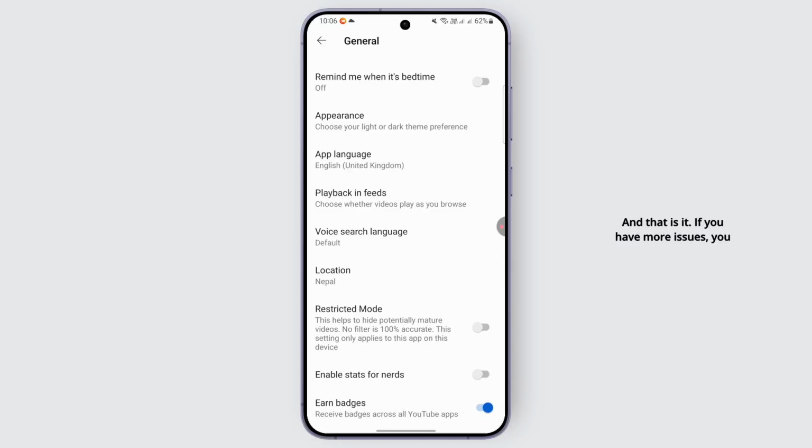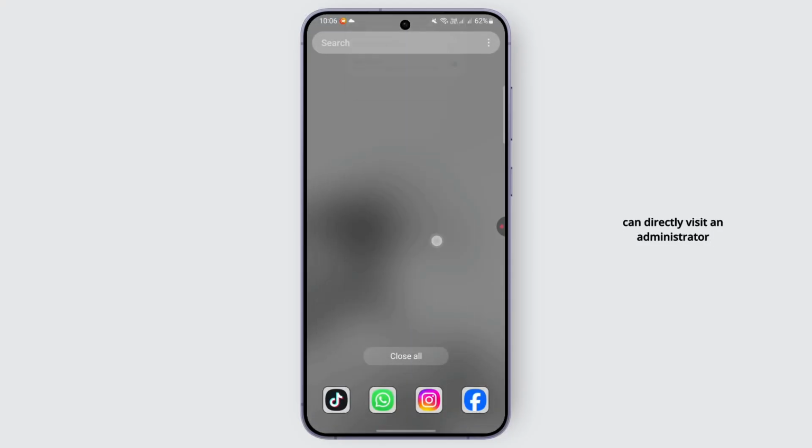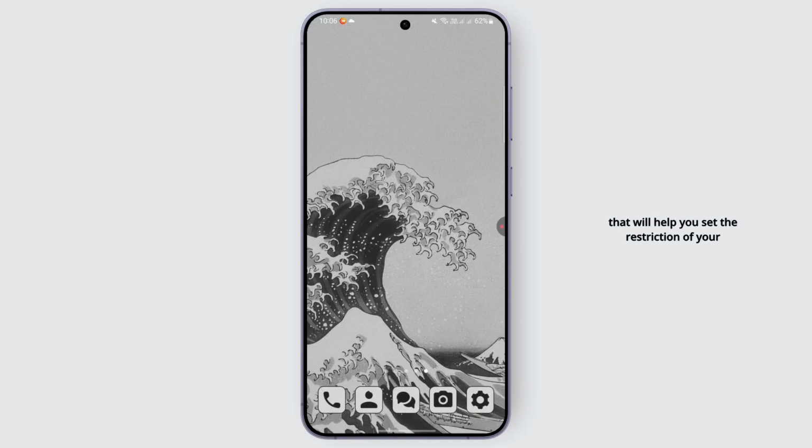And that is it. If you have more issues, you can directly visit an administrator that will help you set the restriction of your mobile network provider and content filters enable it. And that is it. So therefore, if you'd also like to remove age restrictions on YouTube, this is the easiest guide you can follow up.